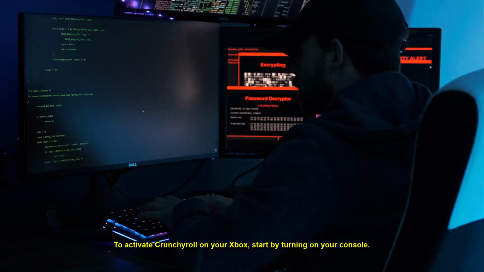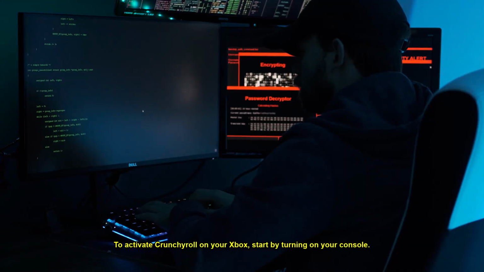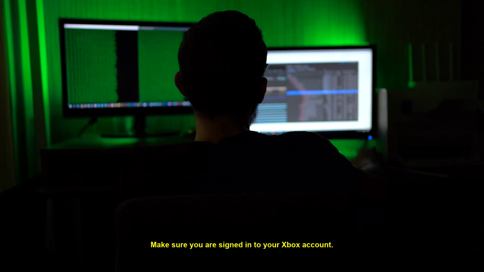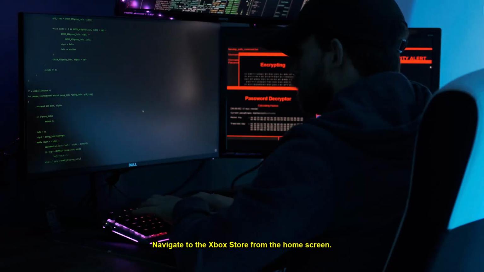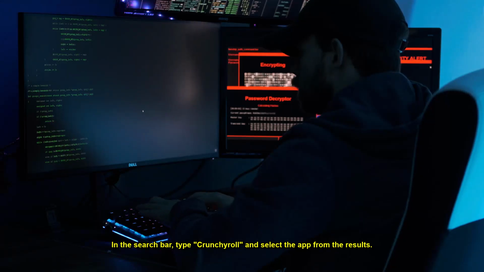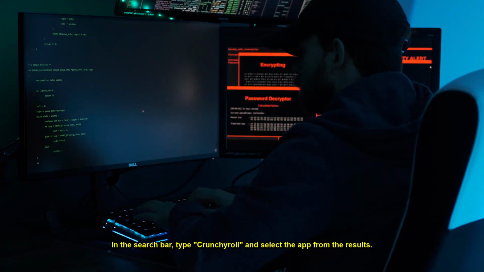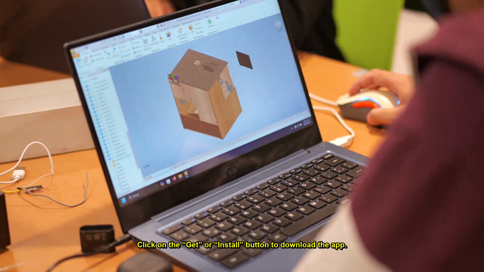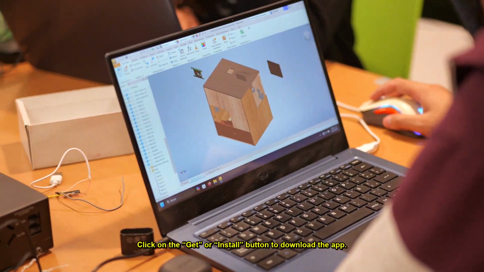To activate Crunchyroll on your Xbox, start by turning on your console. Make sure you are signed in to your Xbox account. Navigate to the Xbox store from the home screen. In the search bar, type Crunchyroll and select the app from the results. Click on the Get or Install button to download the app.